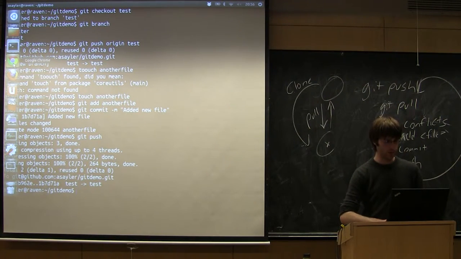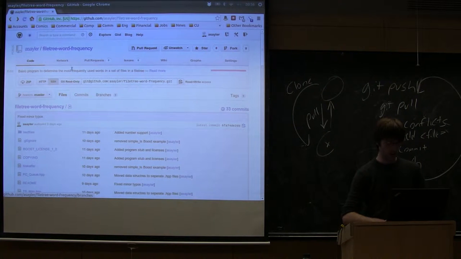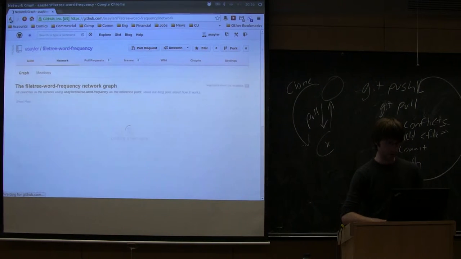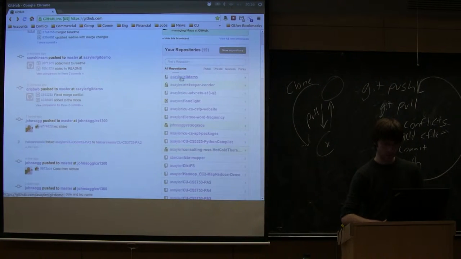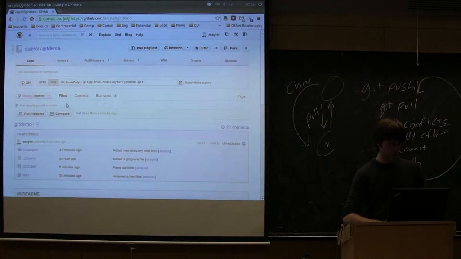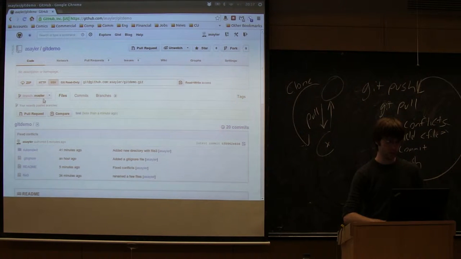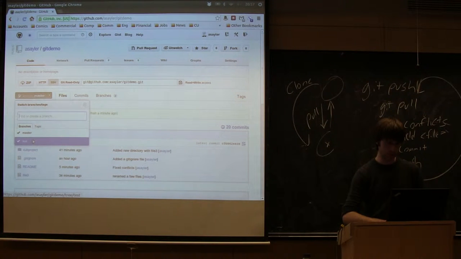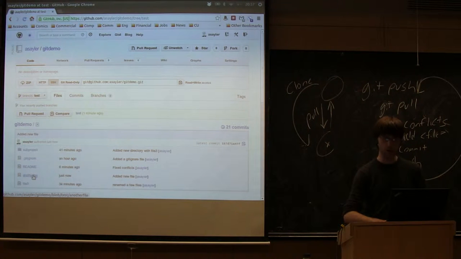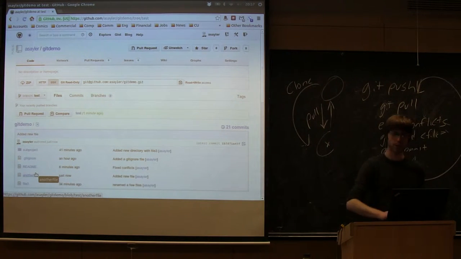But now if I go look at GitHub, and go back to our project, a couple of things. Now if I look at the branch dropdown, you'll see there are two branches here. I can switch between them. When I switch to this one, you'll see that new file that only exists in this branch shows up. So these branches are essentially like separate copies of the code.